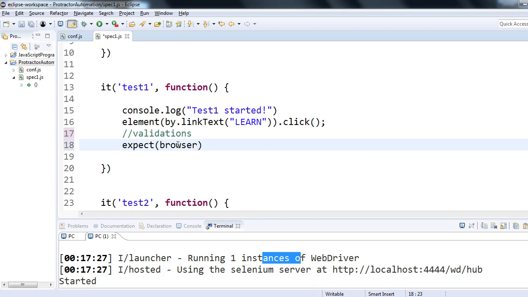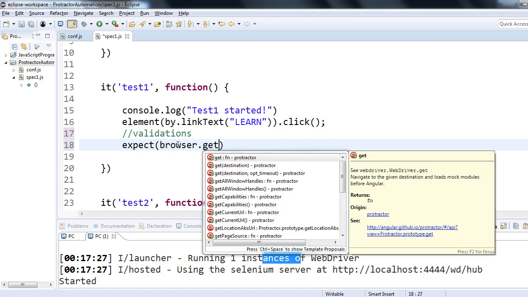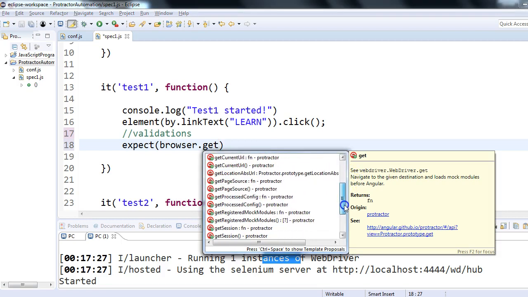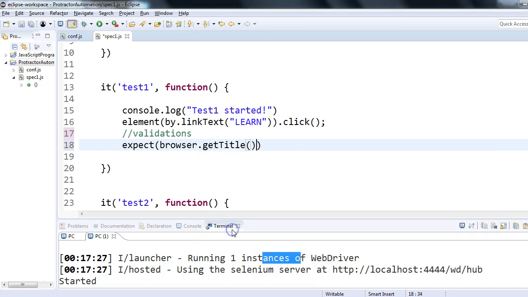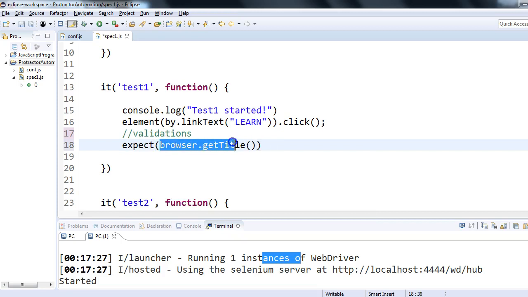In Protractor we could use browser dot, and when you press control space, then press get, you could see different options like getAllWindowHandles, getCapabilities, getCurrentUrl. So many methods are available in the Protractor API. The same way we could see this getTitle method. This browser.getTitle will return us the browser title. Okay, and in the expect method we are fetching the browser title.